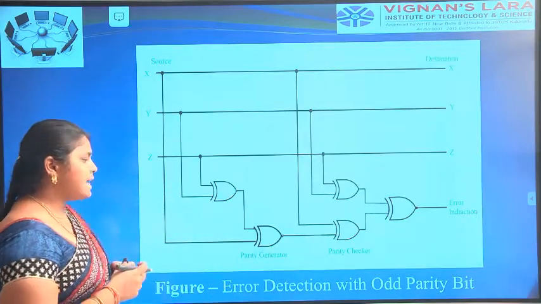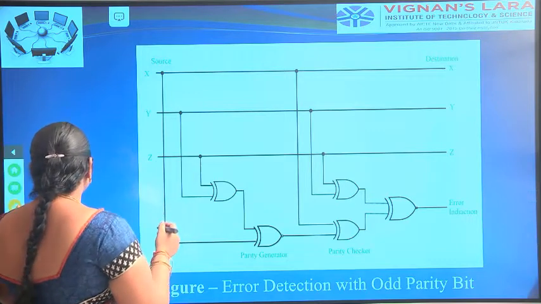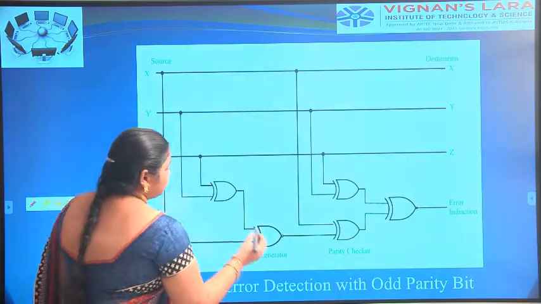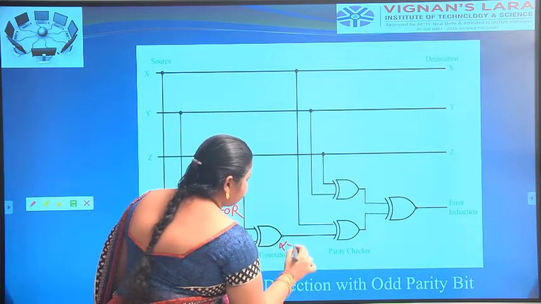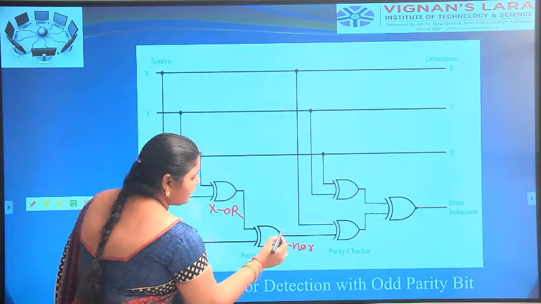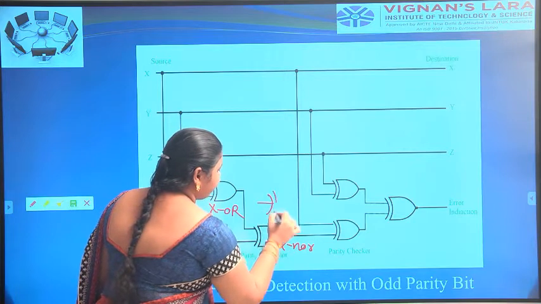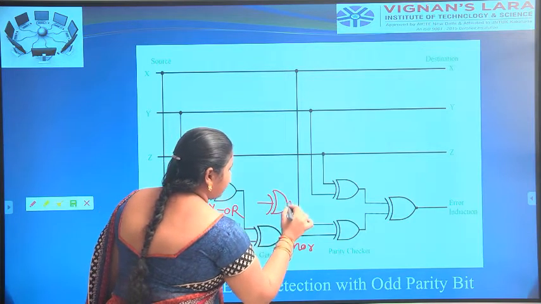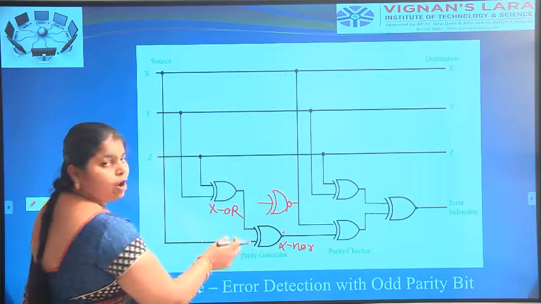Okay, here this is error detection with odd parity bit. This is an XOR notation, and this is the XNOR notation. Okay, here there is a difference: on the front side you have the representation in circle form. The form of a circle is the difference between the NOR and OR operation.